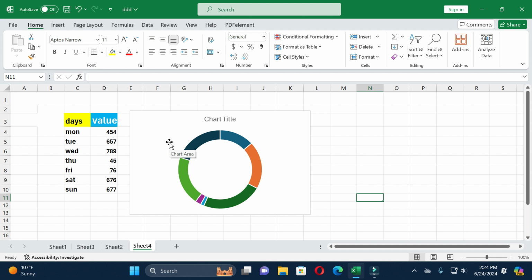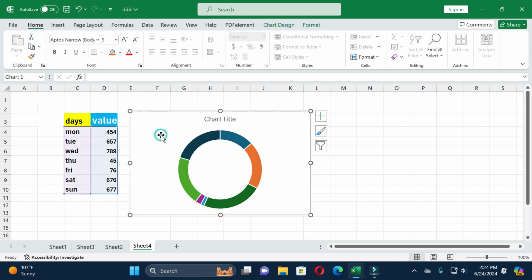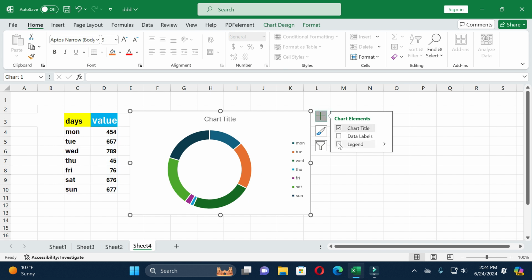So let's start. Firstly, click on the side of the chart. After that you can see the plus option. Just click on it, and here you can see the option of legends. When you click on it, you can see legends are added on the right side.